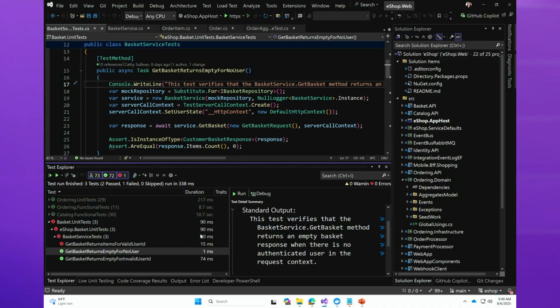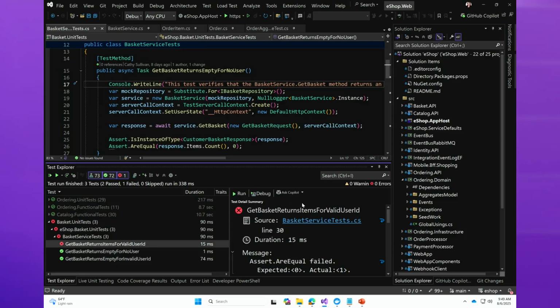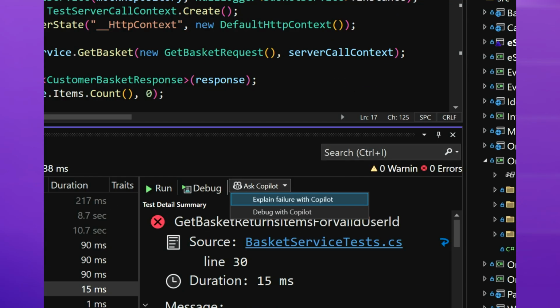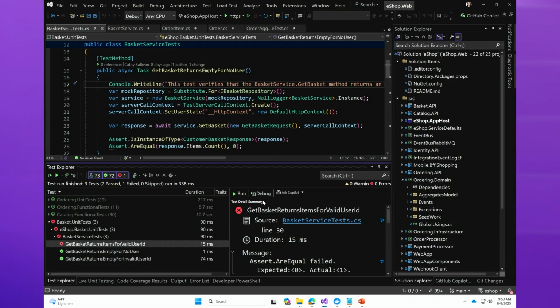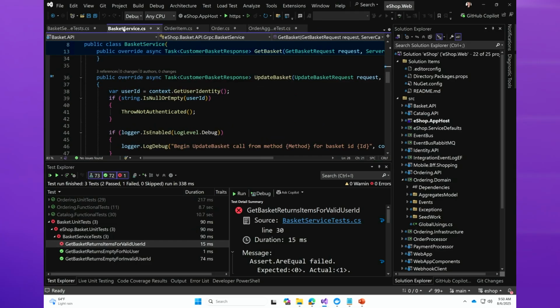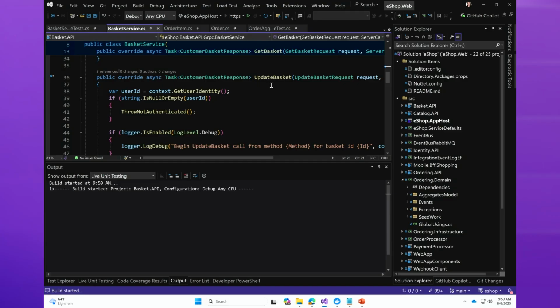Now, in this window, I can run that test or I can debug that test. For the failing test, what's also pretty cool is I can go in here and use Copilot to help me explain this failure. And I can also use it to help me debug the test. I'm not going to use that right now. I'm going to go down the traditional path of debugging something. And then we're going to use live unit testing to debug that same thing. So let's go and start up the app here. And we'll start debugging and see what's going on.